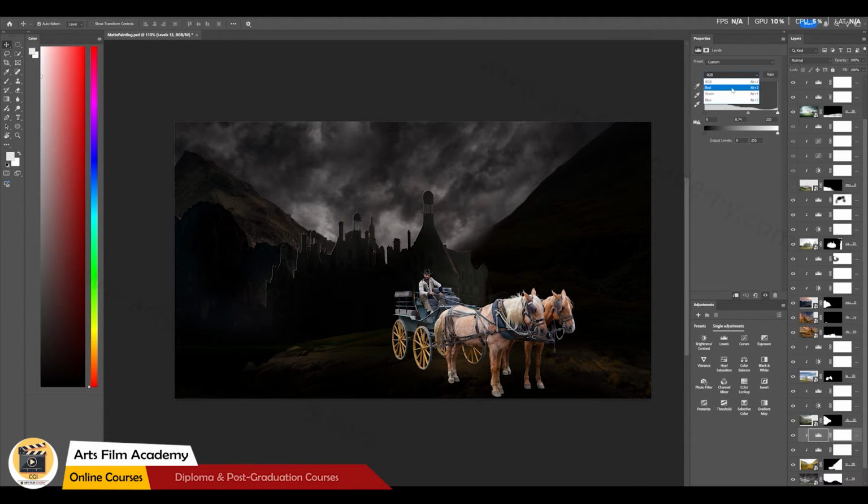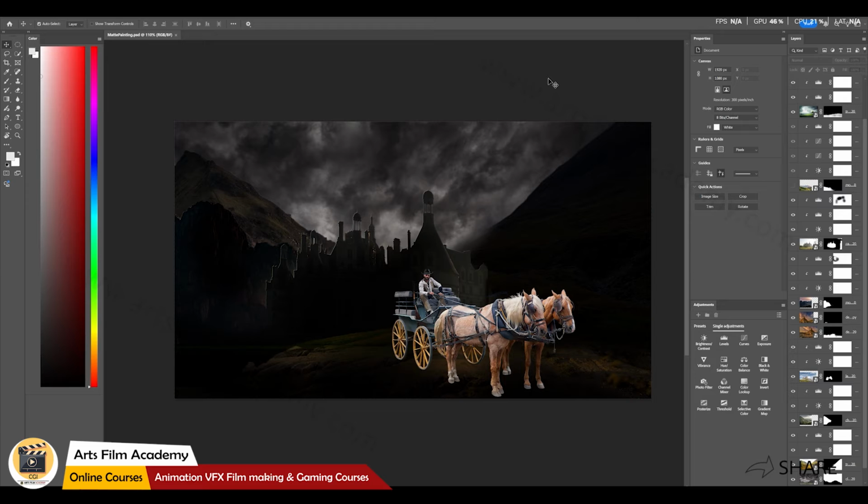Now play with the different channels, the red, green, blue. We need to bring that coolness into this environment, because as it is a dark environment, there will be a bit of cool colors. You should bring it out.